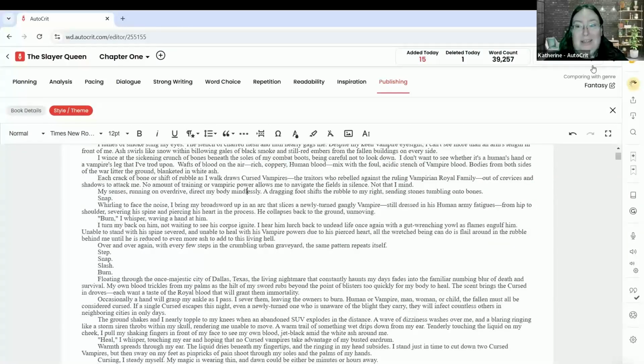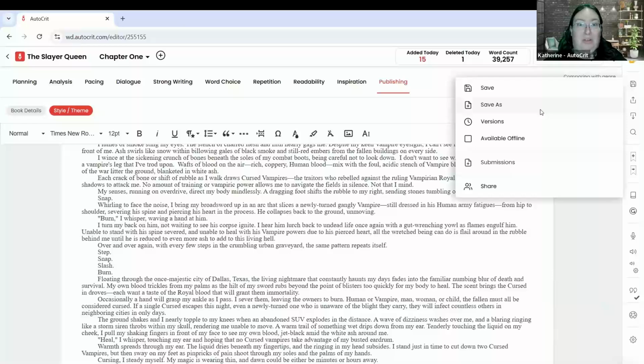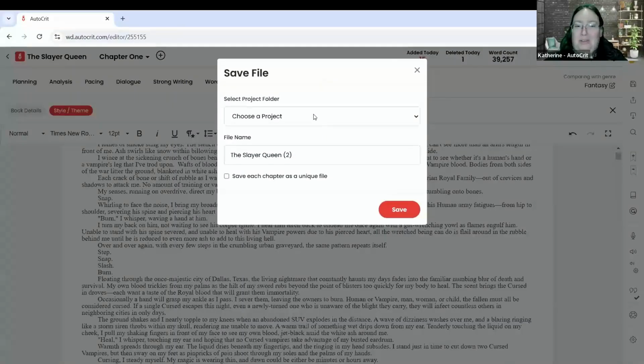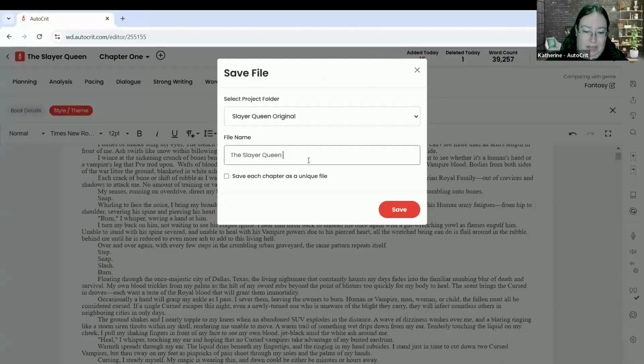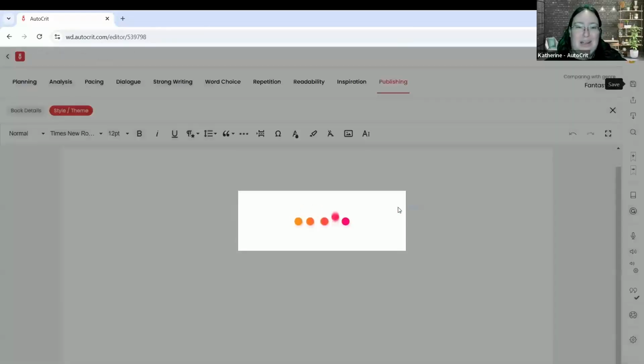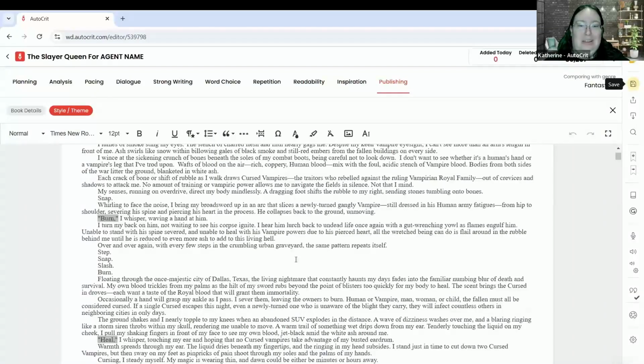Now, something I do is a Save As. Go to your save button, do Save As when you're actually doing the body itself. Choose a project. So here we go. And say Slayer Queen for agent name. That way, you know that that was who you pitched it to, so you can have it for your list. And two, it's exactly the way they wanted it, and then you don't accidentally send the wrong agent the wrong style. It's very normal for people to query a lot of different agents at once.